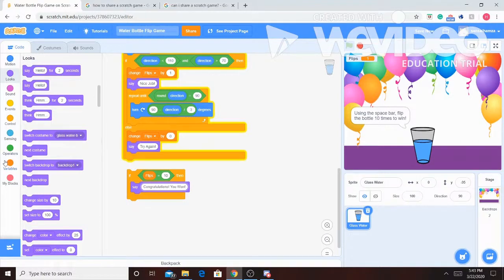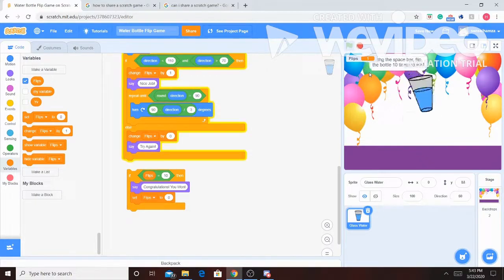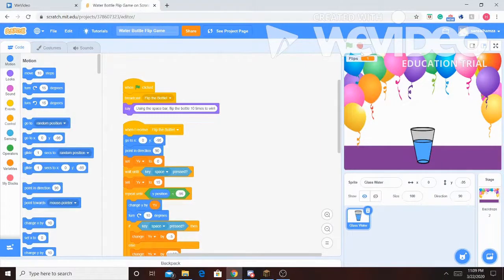And then let's also reset the game. To reset the game, we could reset it by just resetting the variable flips. Let's set flips to 0. So if the player gets 10 flips, that means they won, and let's restart the game by setting the flips to 0. So that's pretty much all the code for the water bottle flip game.